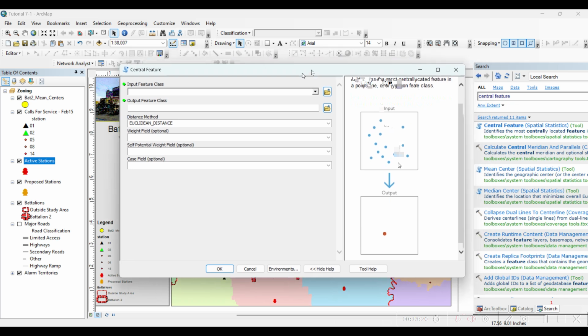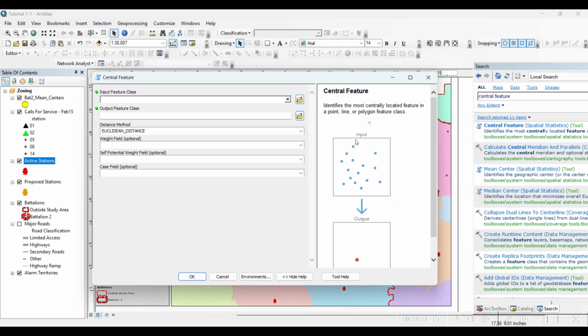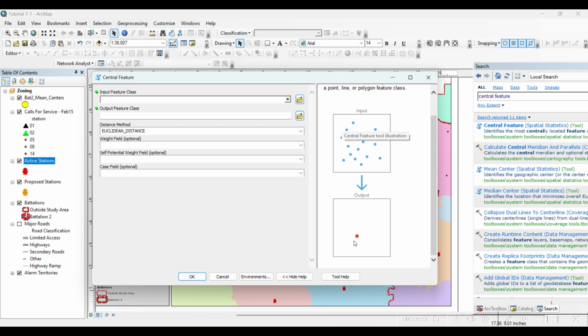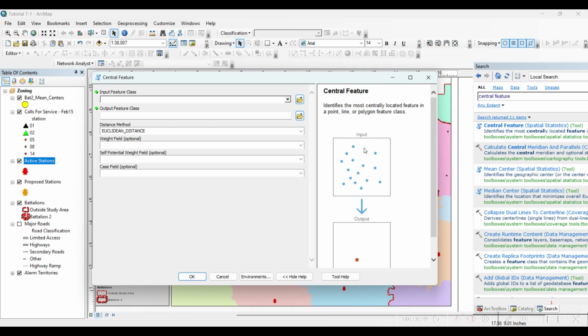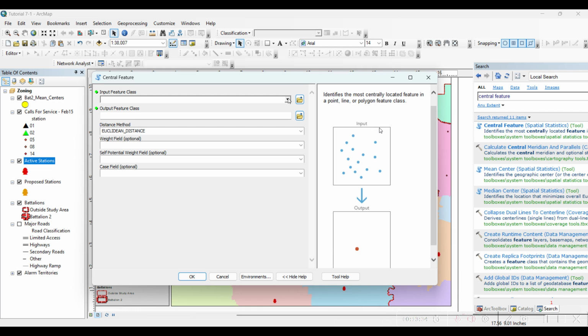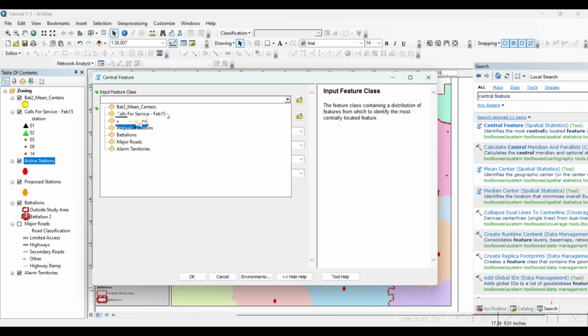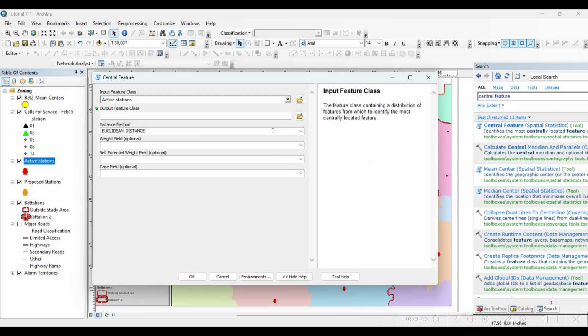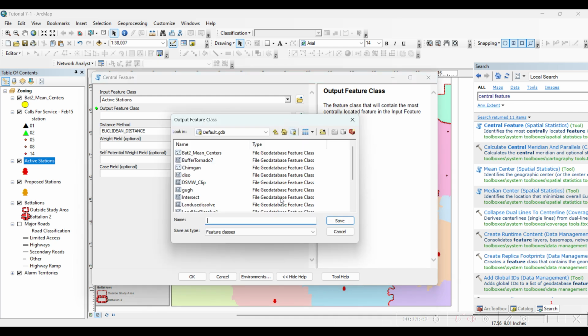So we can take a fast glance. Identifies the most central located feature in a point, line or polygon feature class. See, it slightly differs from this mean center. So for active stations, we can choose this, battalion 2 central feature.